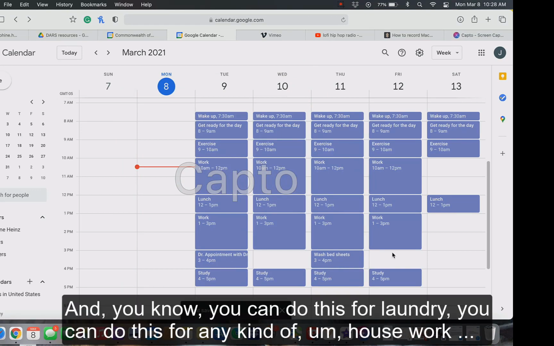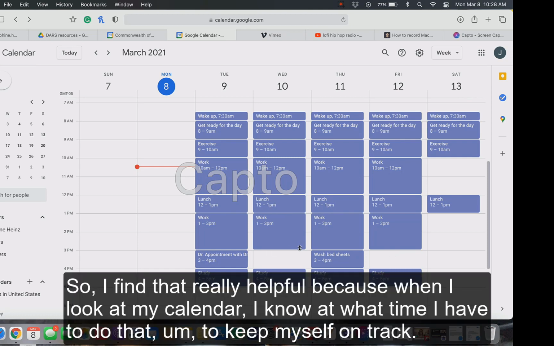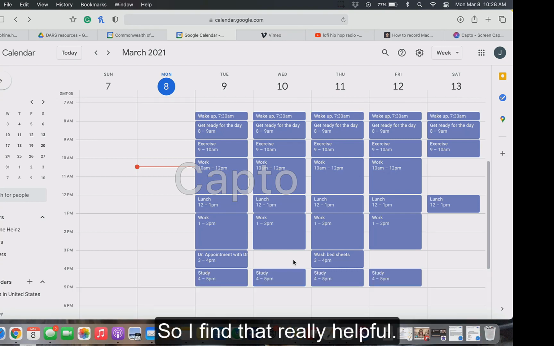You can do this for any kind of housework, like watering your plants, doing the dishes, that kind of thing. So I find that really helpful because when I look at my calendar, I know at what time I have to do that to keep myself on track. So I find that really helpful.